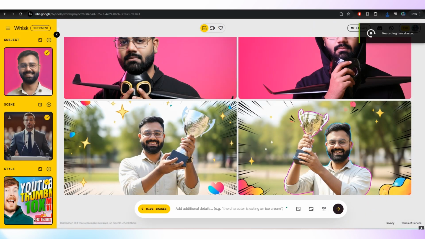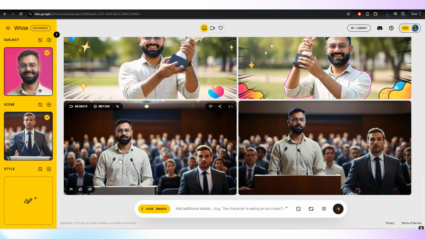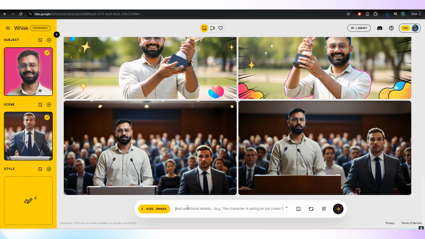Now this is the image that I have used. Now let's remove the style here, and this is the scene, this is the subject. Now let's understand how this works without a prompt. Okay, so without a prompt it looks like this. Yes, use this prompt for the subject.